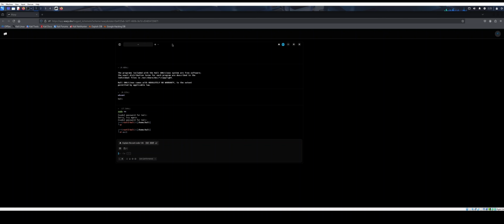Just to give you a brief overview of how WAP terminal is structured, as you can see right here, we have details about our account. We have the agentic framework. So if you want to deploy your own agent, then you can create a new agent from WAP.